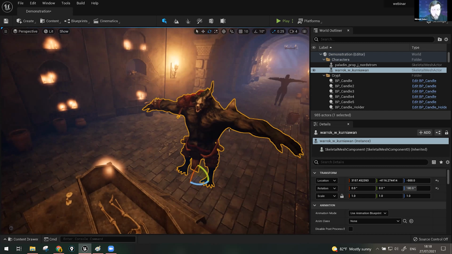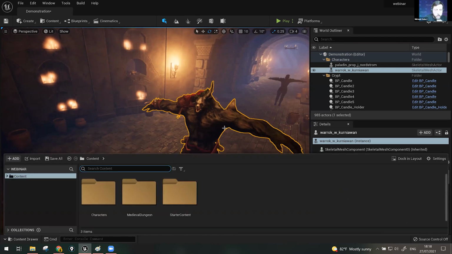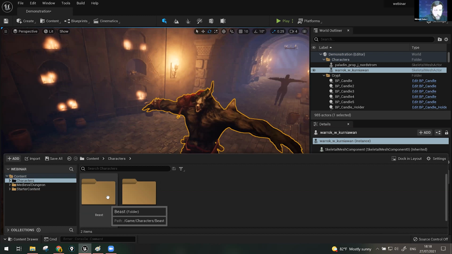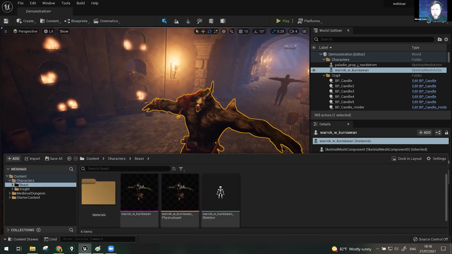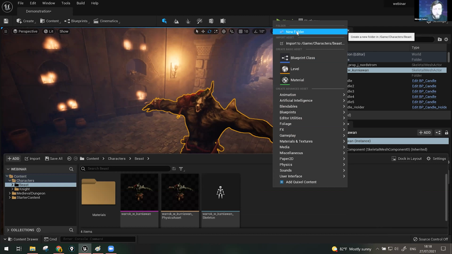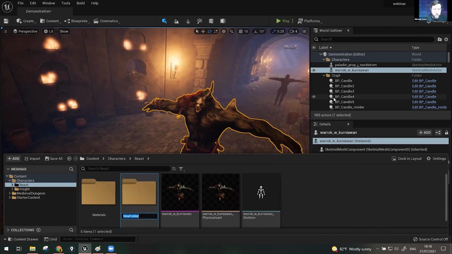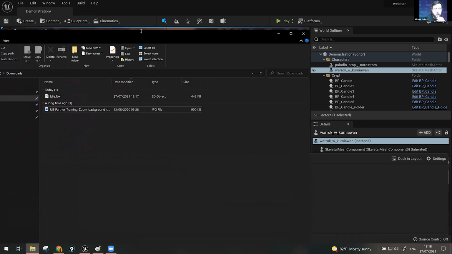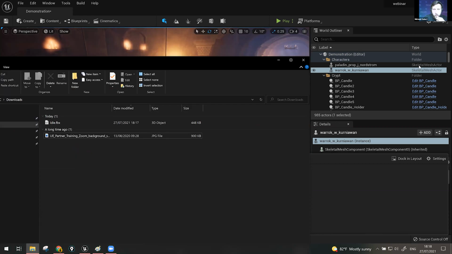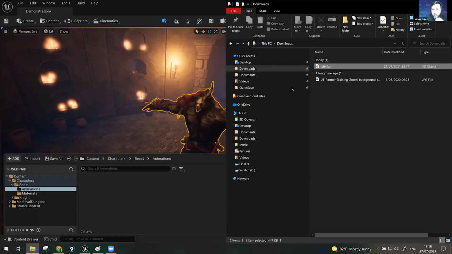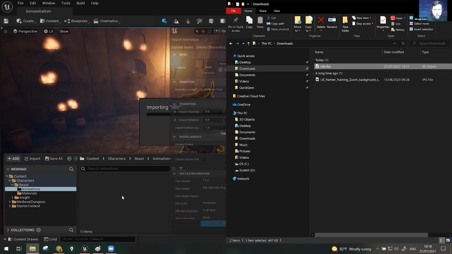So I'm going to hit Control and Space, which brings up my content drawer. And I like to keep these as organized as possible. So I've got a folder here for the beast and for the knight. So any animations for the beast, I'm going to keep in here. So I'm just going to create a new folder, and this is going to be called Animations. Perfect. And what I can do now, in my downloads, I can just drag and drop that into this.